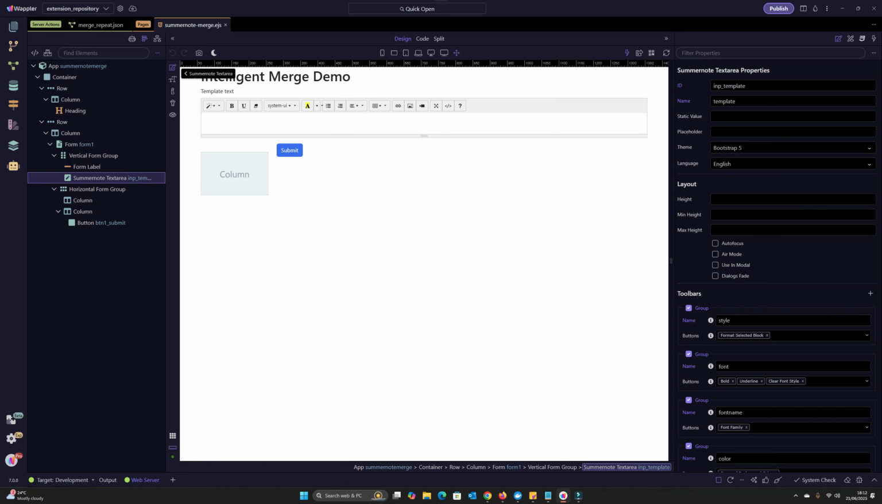I promised a quick demo on how to use the intelligent merge extension, which I wrote some time ago. I mentioned I have updated it today. It should now be at least version 1.0.1 if you're using it. And here's just a quick run through on how simple it is to use.